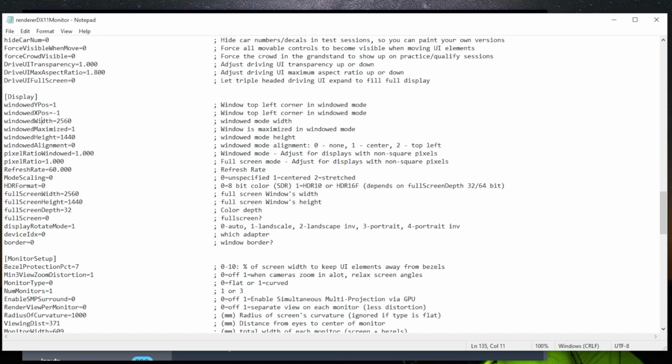And then up here, window width, you're going to want to change this to the resolution of your monitor. So I'm using a 1440p monitor. My resolution is 2560 by 1440. And this is the width. This is the height. It'll be just a little bit different because, of course, it was windowed.